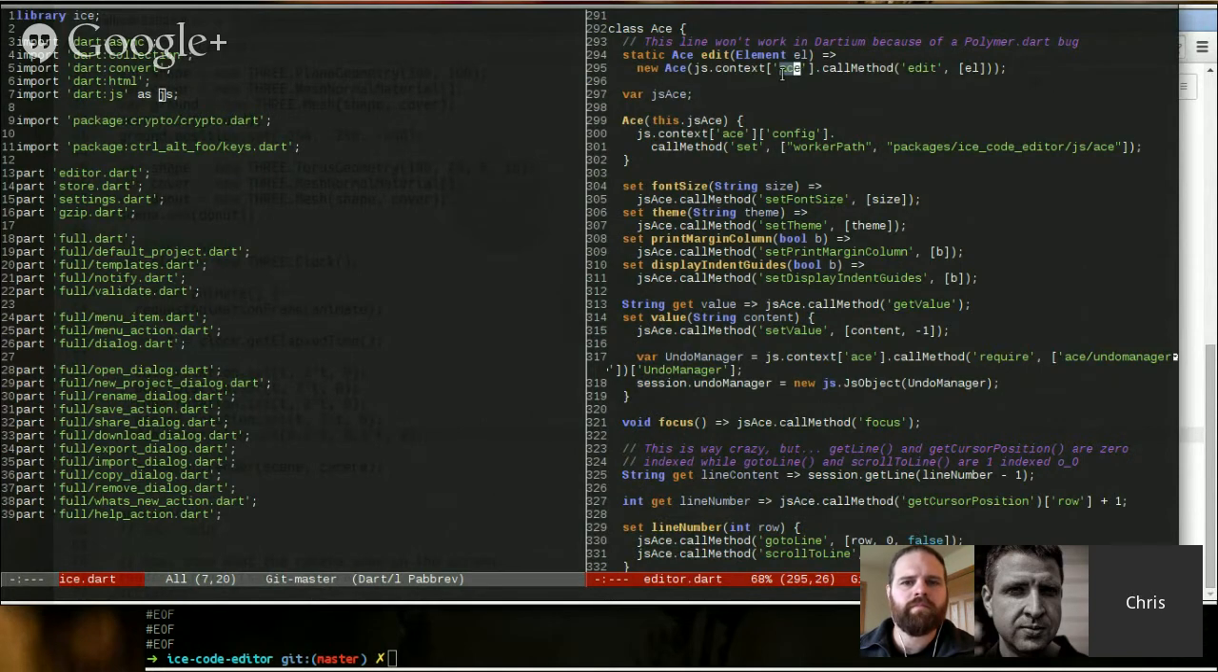There are nicer ways of working with JavaScript objects from Dart. The ACE code editor doesn't really expose anything that Dart can make use of. So you have to do this kind of slightly awkward dance where you've got to get the JavaScript context, ask for the ACE top-level variable, then call this edit method on it, supplying the element that's going to be attached in there. That's not great, but it works.